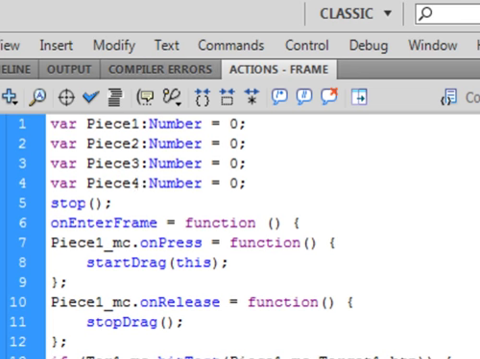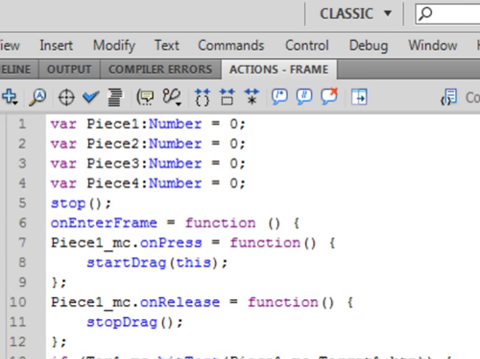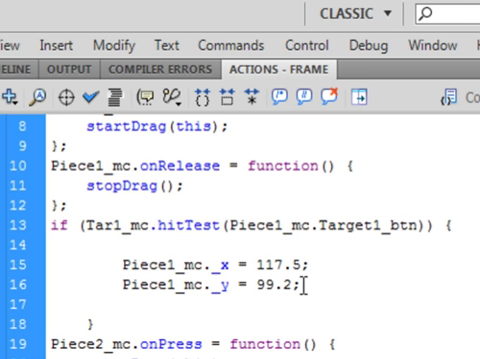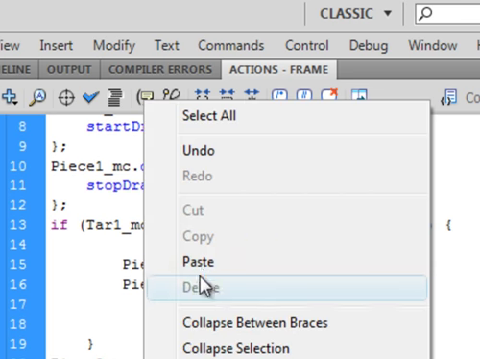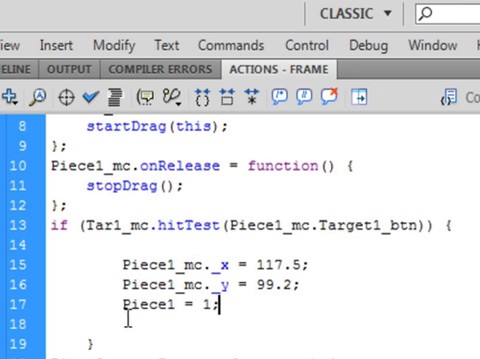And these are going to keep track every time we put a piece in place. Let's come down to where we put the first piece, right here, where the first target hits. Enter here and type in this code: piece1, that's one of those variables we just made, equals 1, semicolon. Copy that.